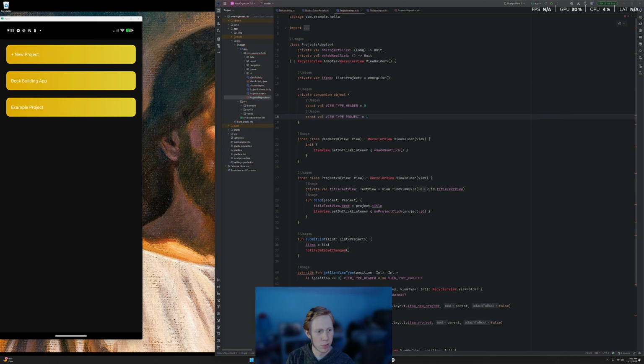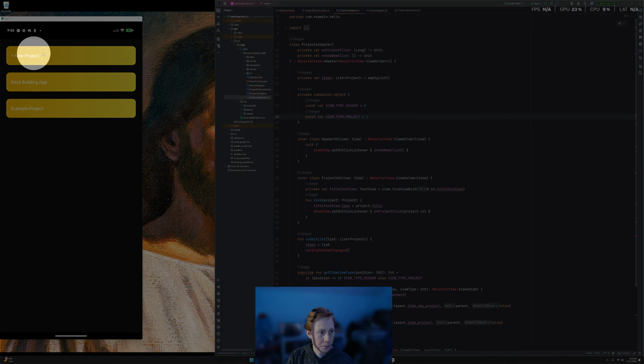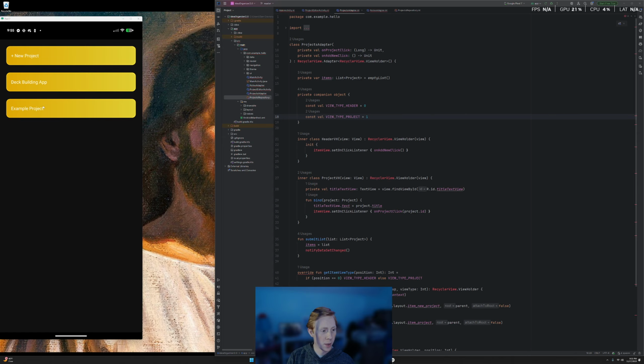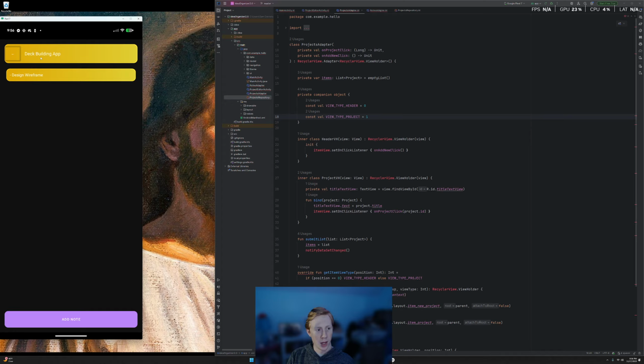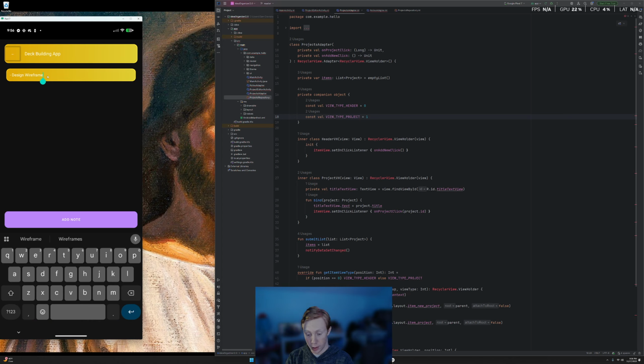This here is the app. I have just connected my phone here so we can see it. You can clearly click a new project right here, and then we've got some down here. For example, I'm going to click on this deck building app, and here we go. It's the deck building app, and I added one note, design wireframe. I could click on it and add other notes to it here.